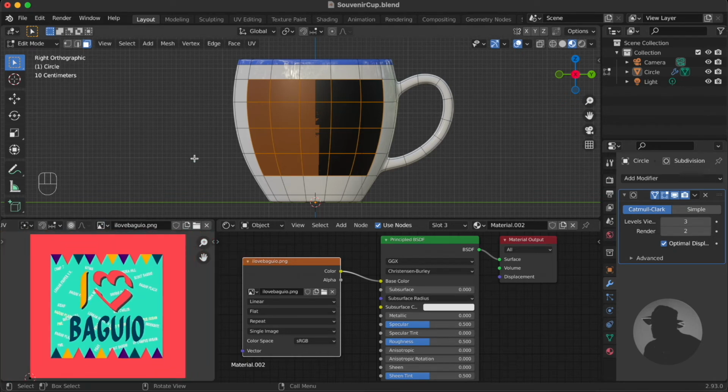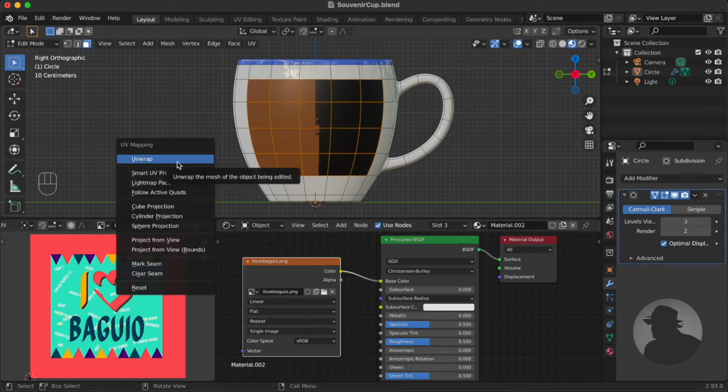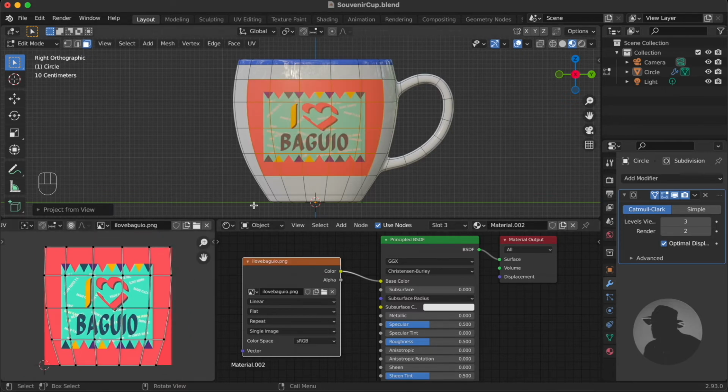Now to show our UV, press U to unwrap, and we have lots of choices here, but we will choose project from view bounds. Now we want the inside print to follow the shape of the outside print. So to do that, we will straighten these vertical edges.